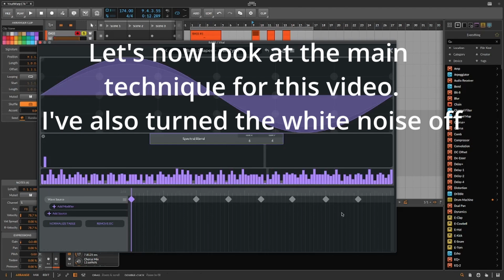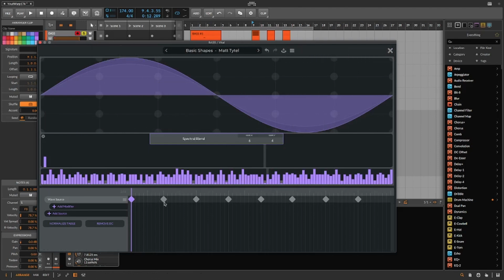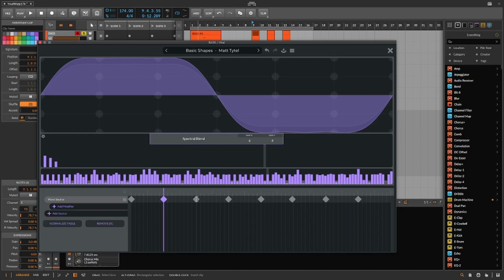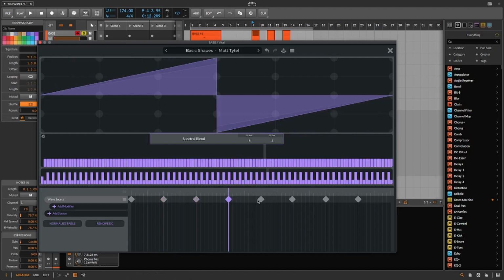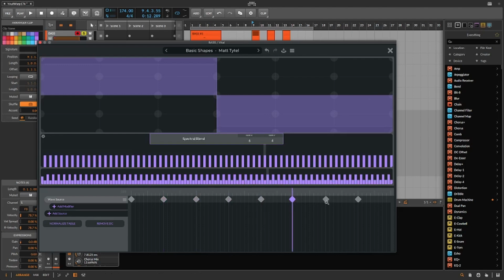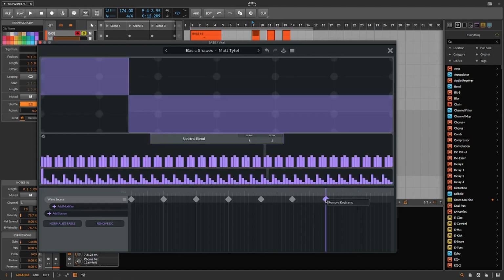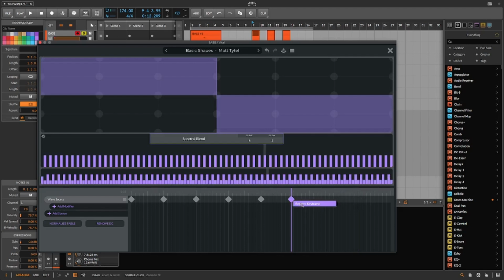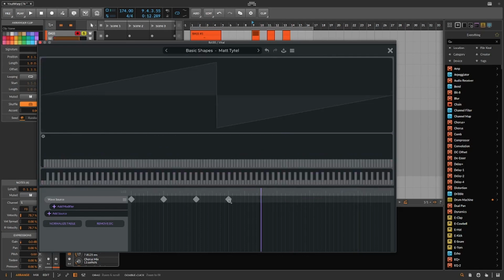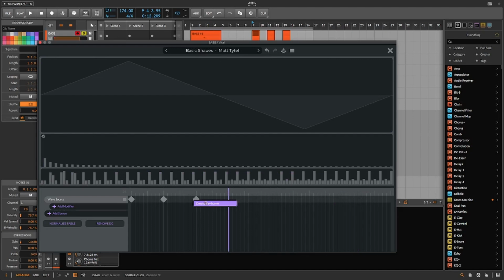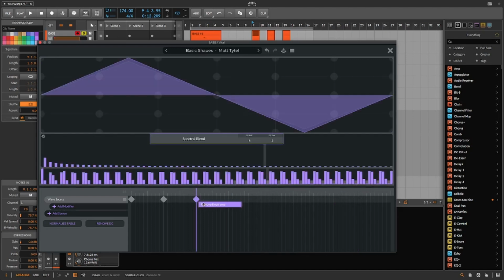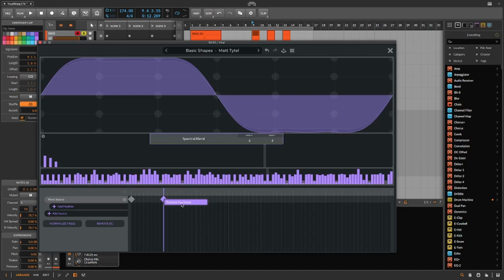Okay, so what we're going to do is get rid of the other shapes. If we click on each one of these diamond shaped things here, you're going to see all the available shapes that we have in the basic shapes default preset. Let's right click and remove keyframe, and we're going to do this to all of them apart from the very first shape. So come along here and right click, remove, right click, remove.